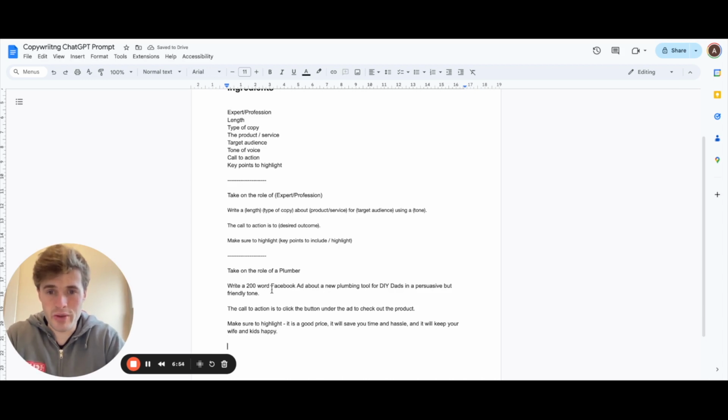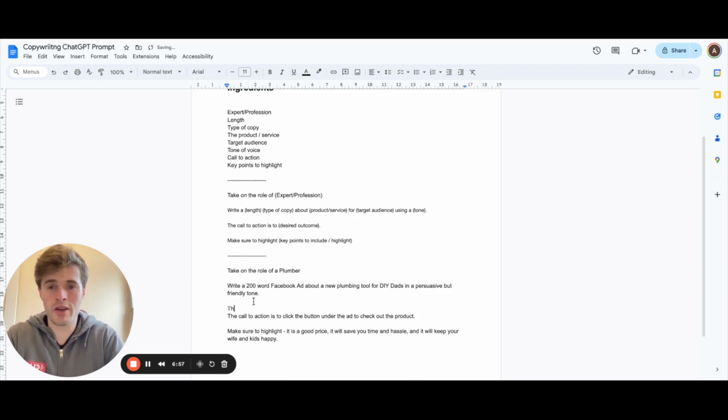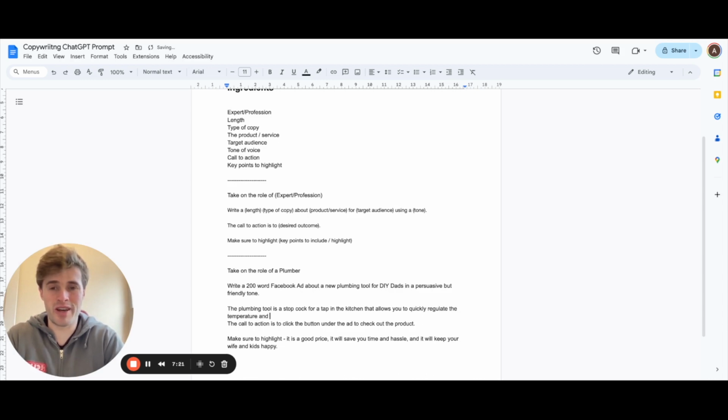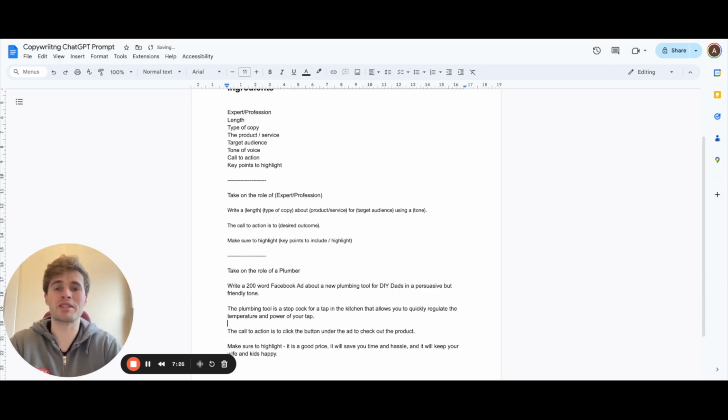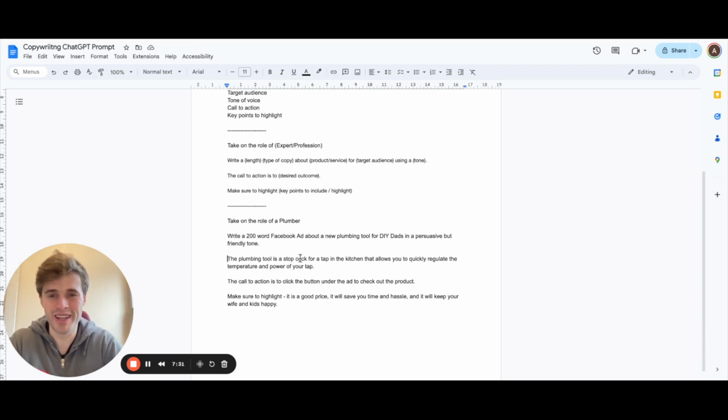I'm just going to add here, the plumbing tool is a stopcock for a tap in the kitchen that allows you to quickly regulate the temperature and power of your tap. I am not a plumber. That is the most ridiculous product I have ever created in my life. So don't assume, if any plumbers are watching this, that that's the thing.